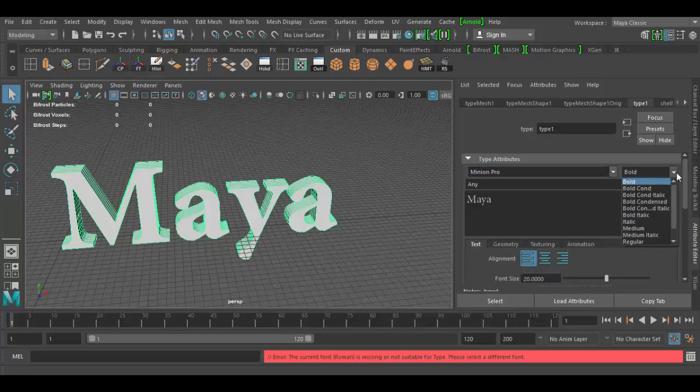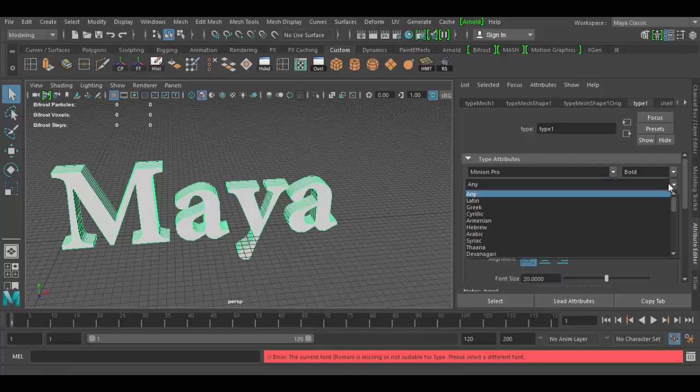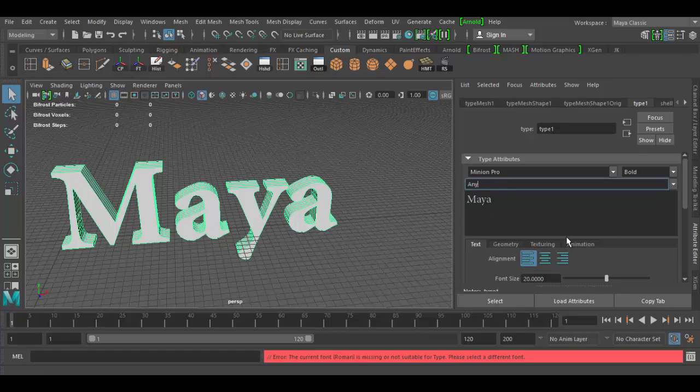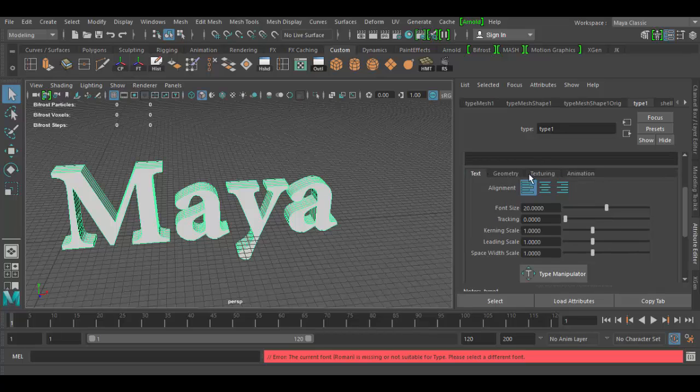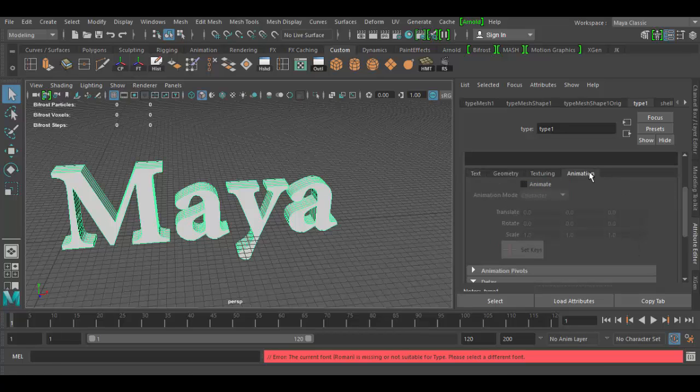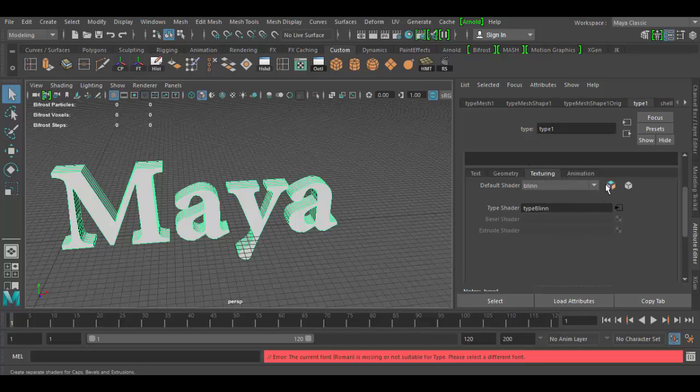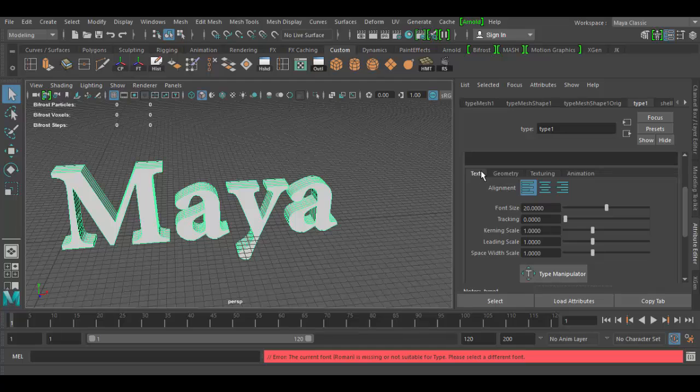You have the same attributes if you want to make it italic or bold, etc. in here. And then in here you can choose the type of language it is. I'm going to set it to any here. Now as I scroll down here, we have these little tabs inside this attribute, which are text, geometry, texturing, and animation. We're going to go through the text attributes first here. We're not really going to cover the animation or the texturing, but we can do it through here, but we're also going to create our own texture in another tutorial. So let's deal with text here.